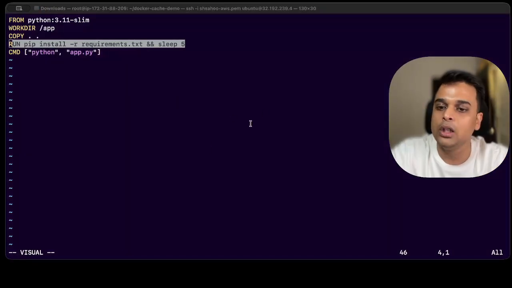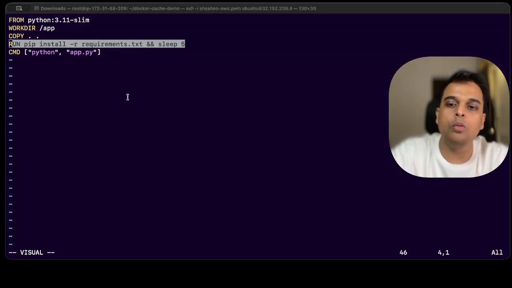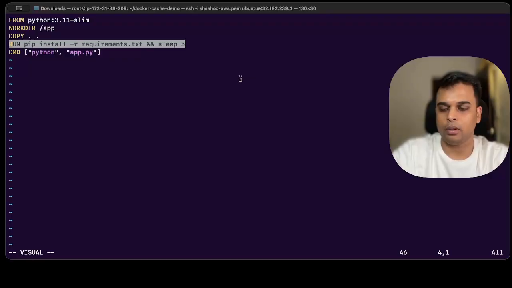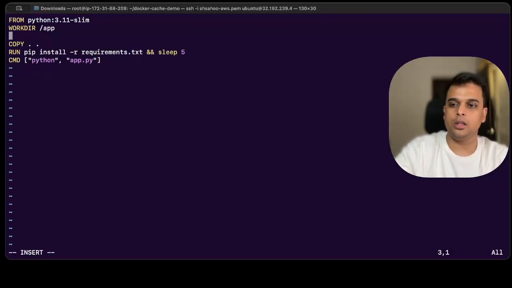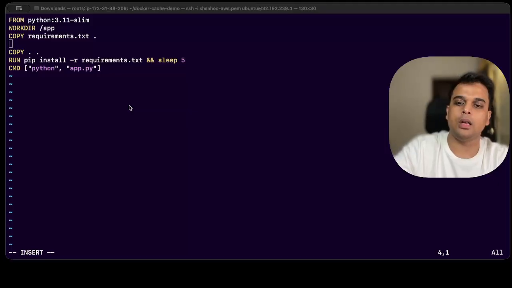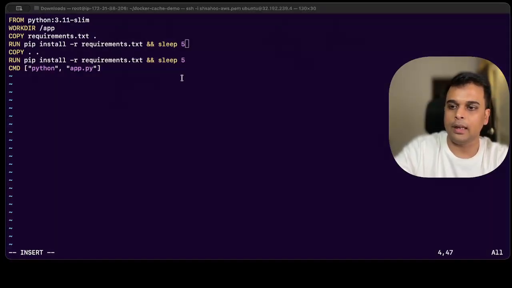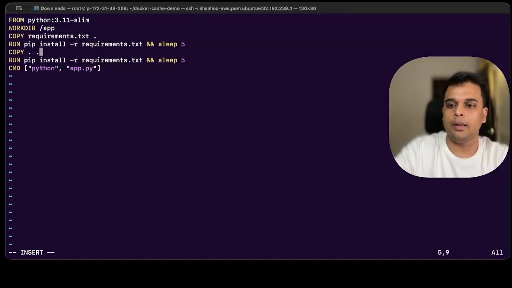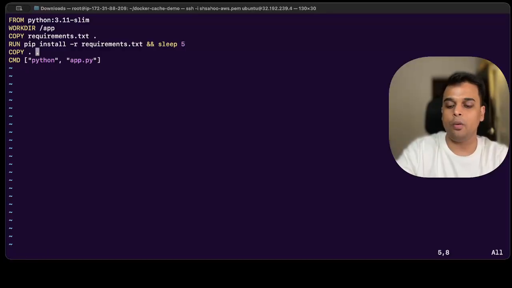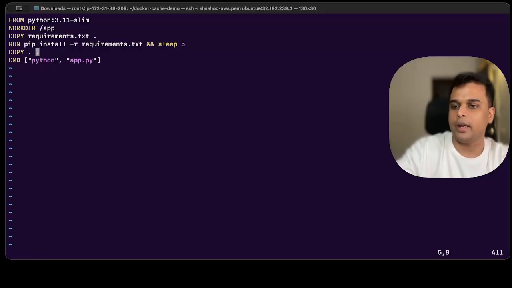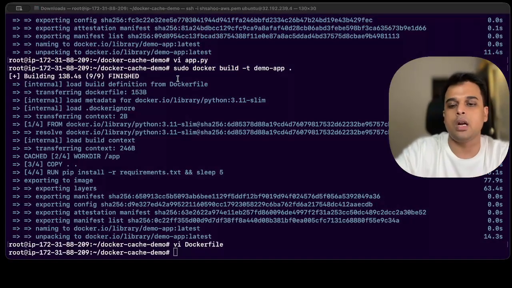How can you change it? I will just move the copy requirement.txt before that. After the working directory, I will change it, run the pip install command, then copy, and then run the app. Now let's see what difference it makes. I've not done anything, I've just changed the sequence of how your requirement.txt is fetched and of your application code getting inside your container during the build process.